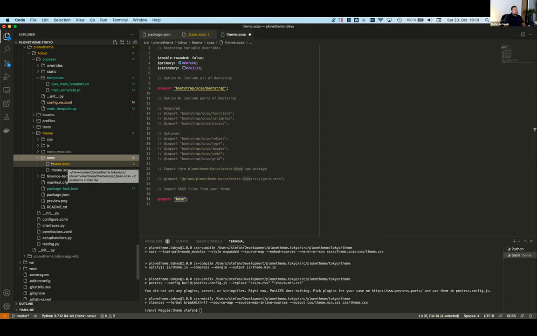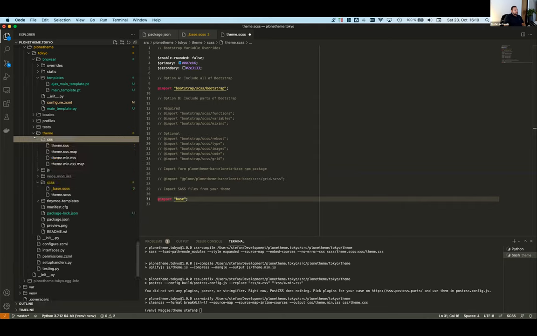Don't bother with the underscore. I copied that style from Bootstrap. It works. It imports base, and it compiles everything together. The result is inside the CSS folder, a theme CSS, and a minified version of that.